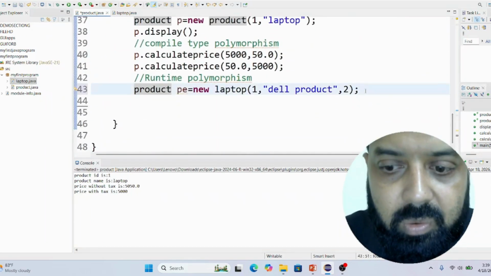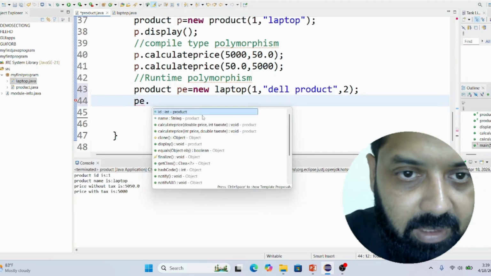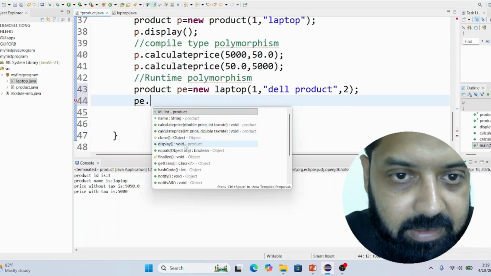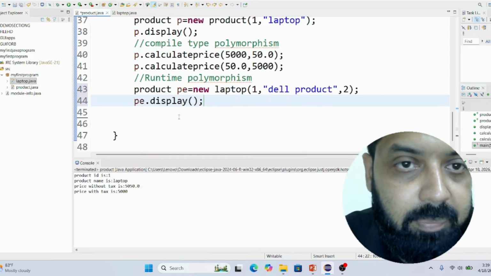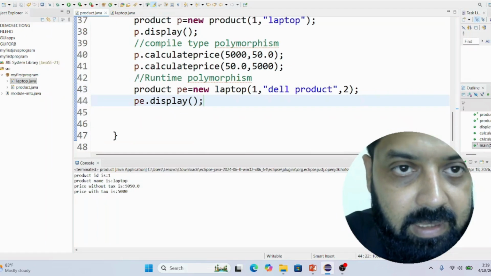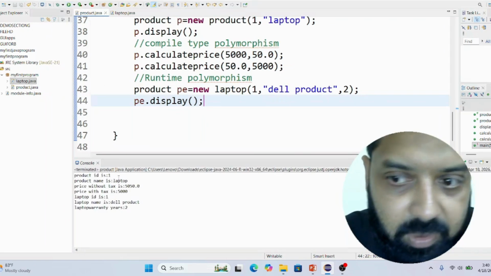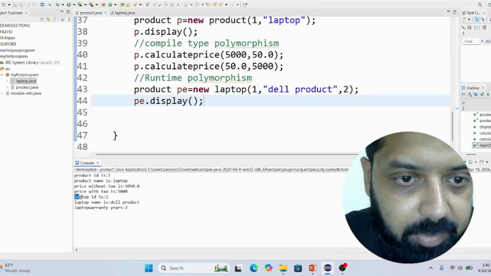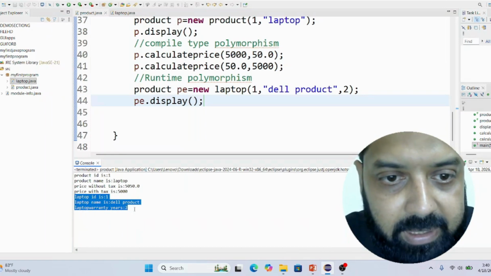As I access this product object, PE dot, you can see I can access the display method. This does not give me the display of the parent class. Basically this calls the child class method. As I execute this, you can see the laptop ID is 1, laptop name is Dell, and secondly laptop warranty is 2 years.